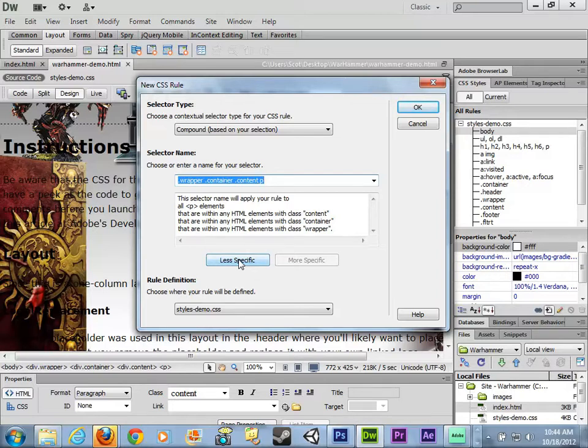Each time I click it, it'll take away the outer class. So I click less specific once, it takes away class wrapper. I click it again, it takes away .container. So now it's telling me I'm going to be creating a style that is for all the paragraph elements inside the class content, right? Inside the div box, which is class content. And up top, it's telling me this is a compound.